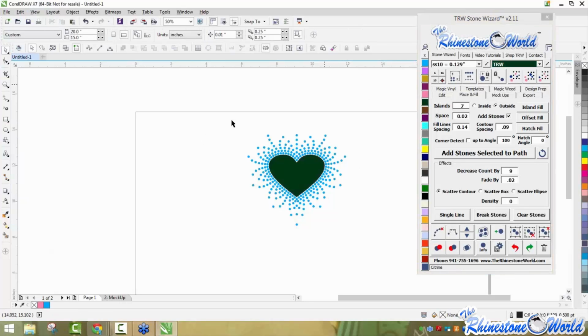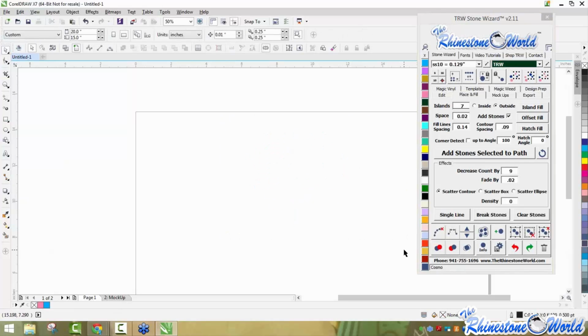So it's a cool looking feature that we've added to the wizard just to make some scatter look designs, and it gives a cool effect to that actual design, especially now that Christmas is coming up. You can do some cool snow looking designs with that particular feature.